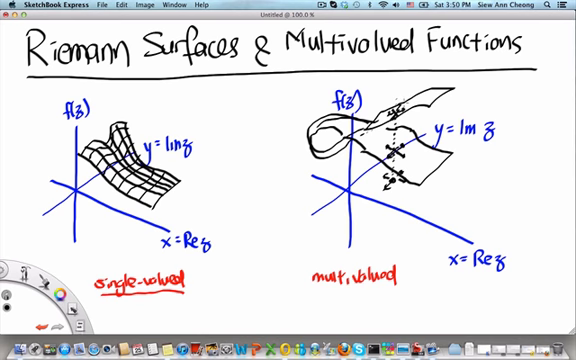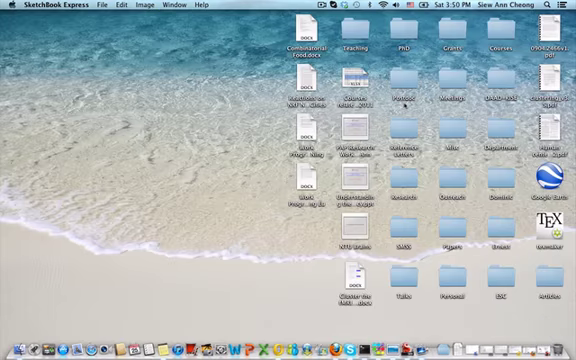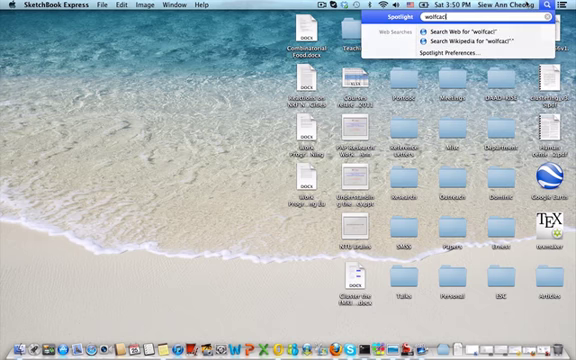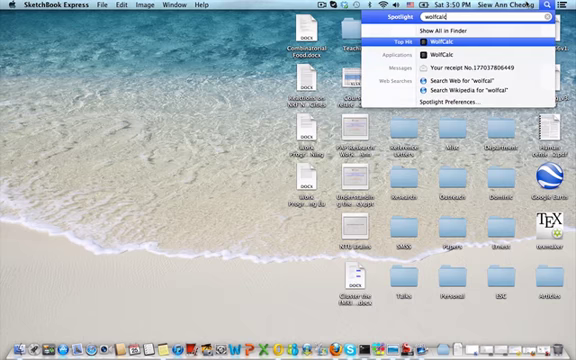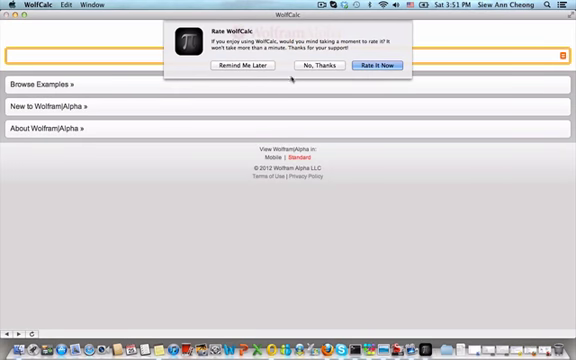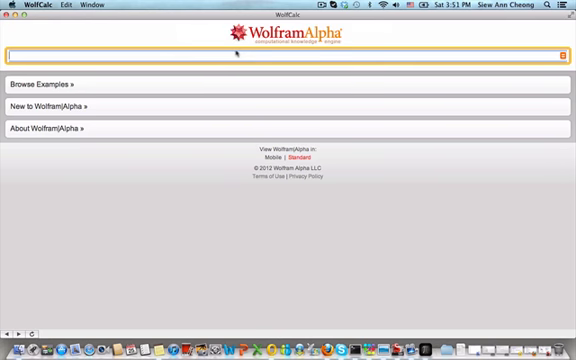Now to show you what Riemann surfaces of standard functions look like, let me introduce a tool called the Wolfram calculator. Let me first launch Wolfram calculator. On a Mac it's called WolfCalc. After it is launched, it wants me to rate it now, so I won't do that now.